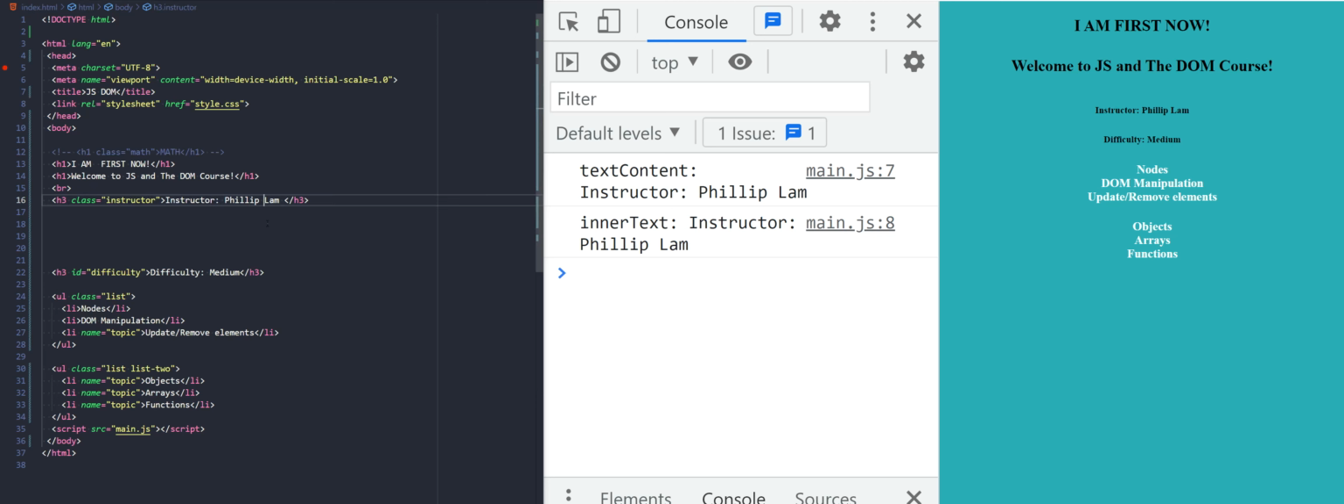If we go to the HTML, you see how there's only one space between Philip and Lamb? What if we add a few more spaces? Now watch this right here. I'm going to save it. The spacing for the textContent actually jumped to match the HTML, but the innerText did not. So innerText automatically eliminates extra white spacing for you.